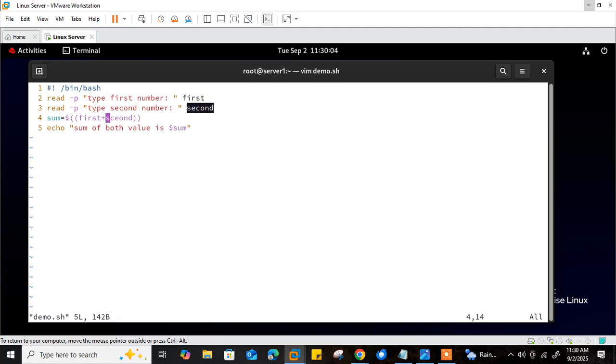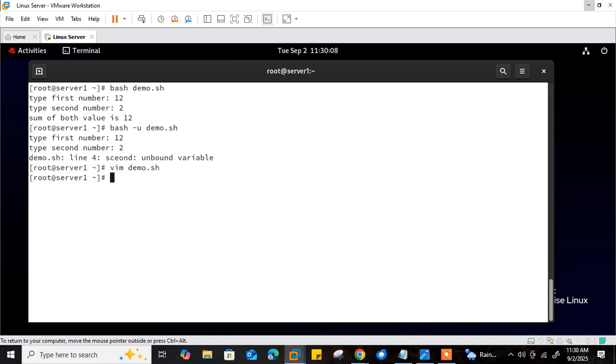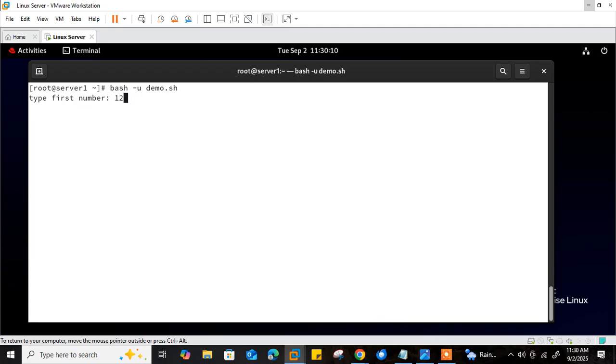So let me go and set it to second, save and quit. Now let me run one more time, 12 and 2, and finally I got the result. This is how it's very useful if you want to check on the basis of variables. So for this, you can go with the -u option.